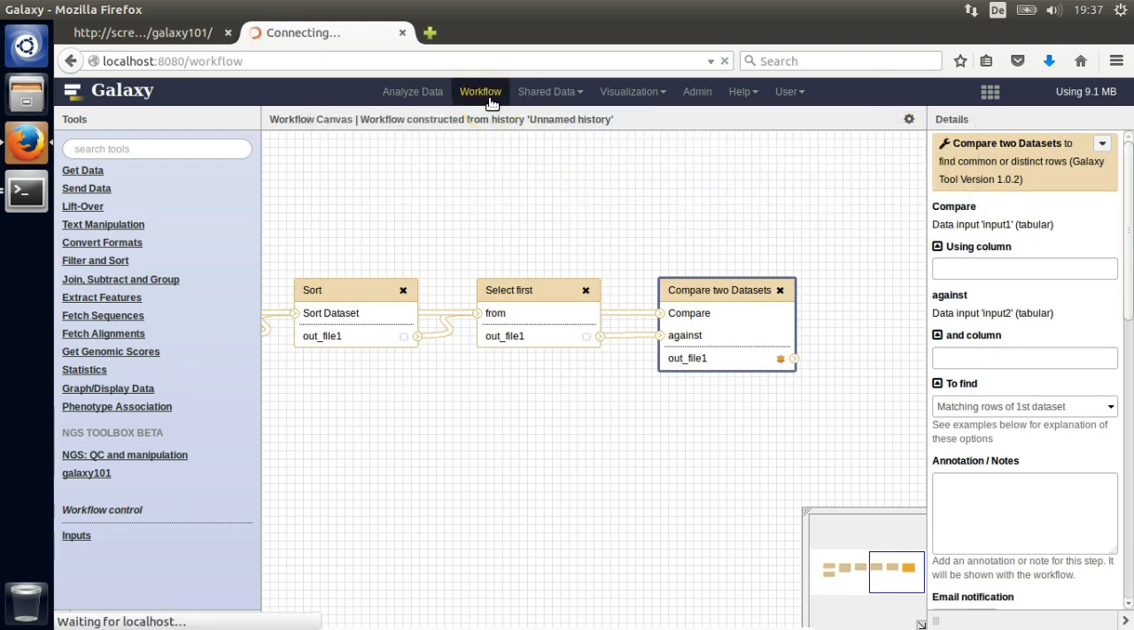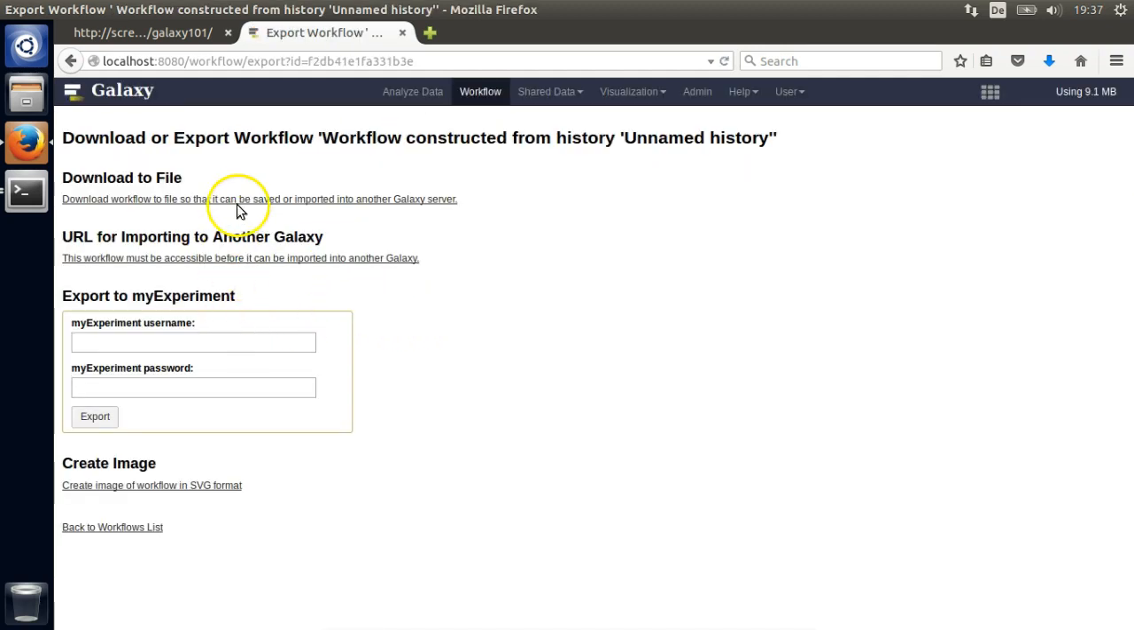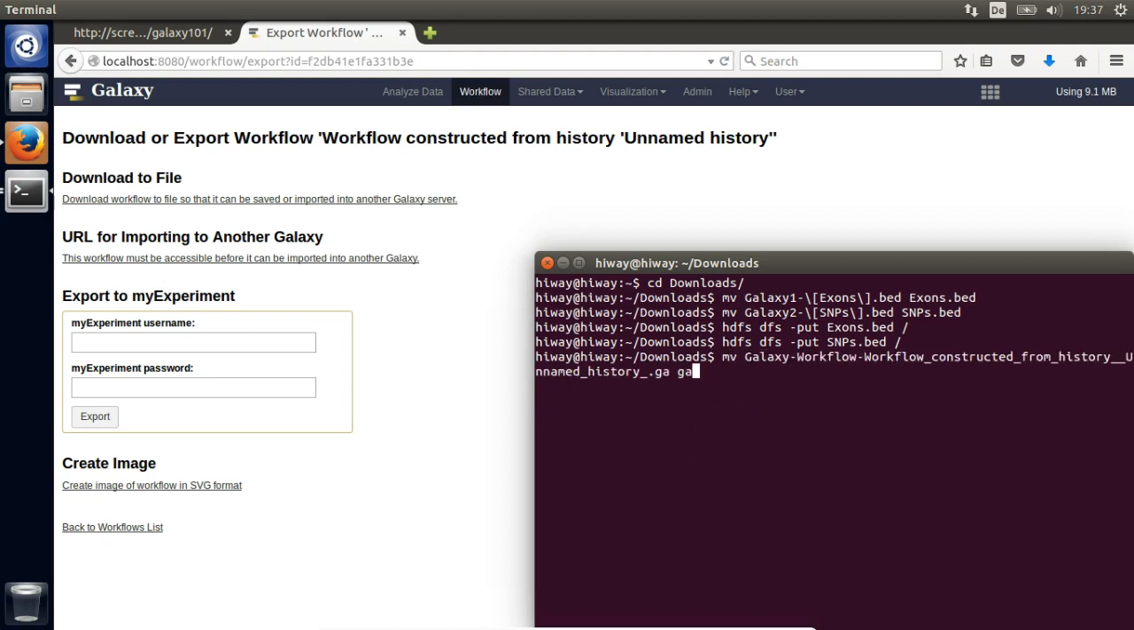Finally, we can export the workflow from Galaxy like so. Let us now rename the workflow in a terminal. Now we can dispatch the workflow to Highway by entering Highway -w for workflow, galaxy101.ga for the workflow file, -l for language, the workflow language will be Galaxy, -s for summary file, galaxy101.json.